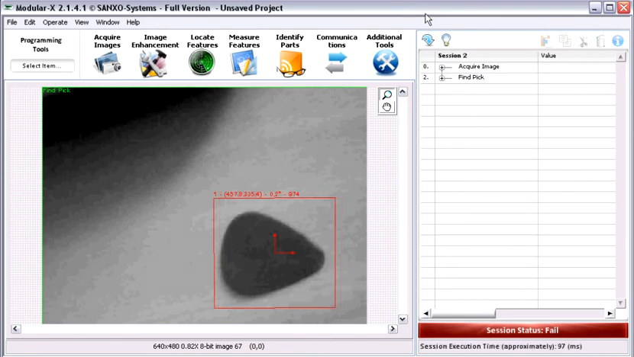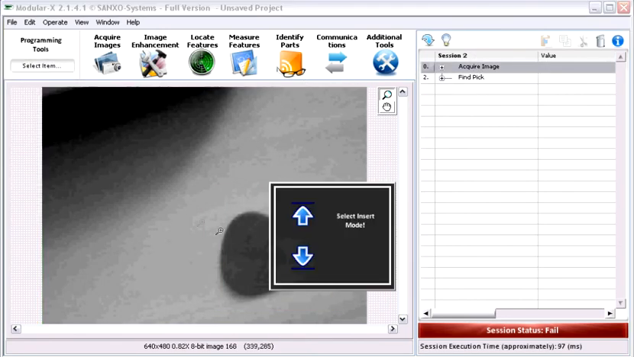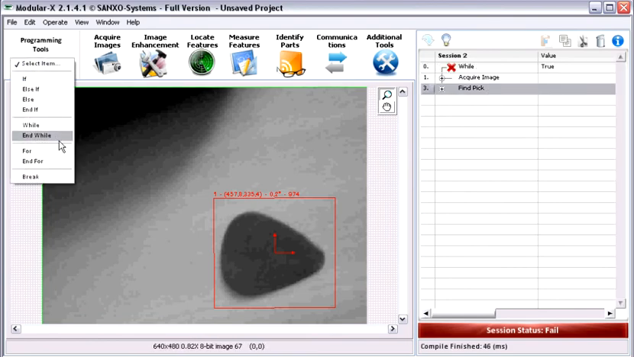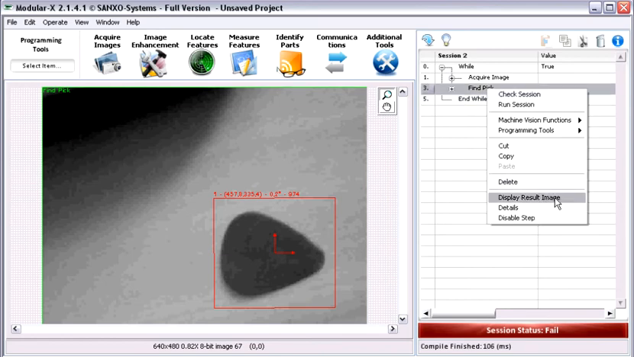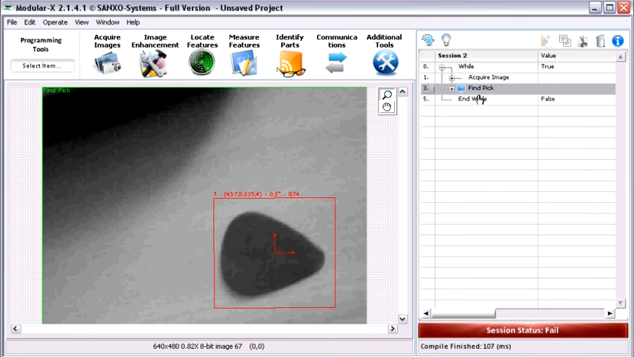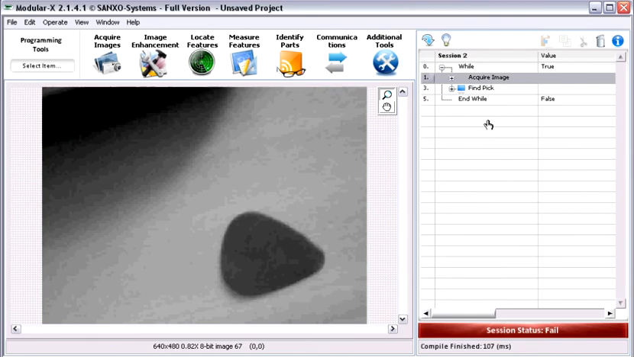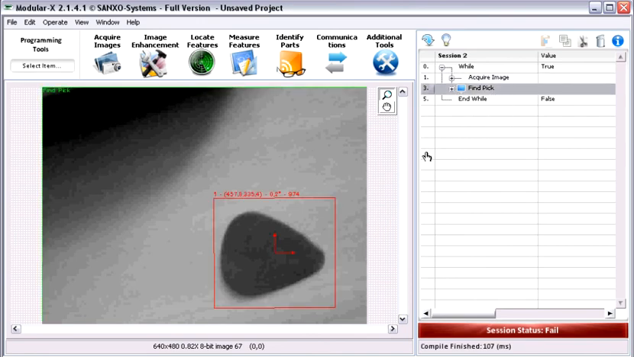Before we run the session, let me build a loop, a while loop, and there is an important step to do. We have to define the display result image. It means which step is going to give the image for the display over here, and we have to select, in this case, the find pic step. So if we select this acquire image step, then we will just see this picture, but if we choose this one, then the overlay is going to appear on the image.